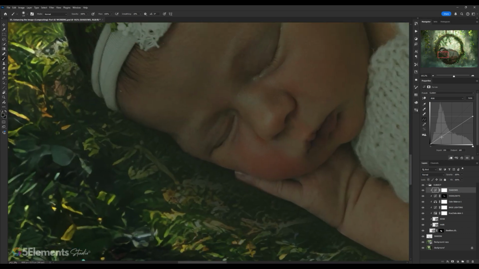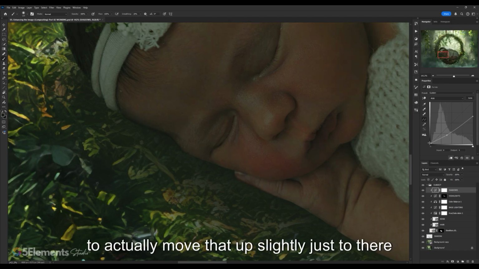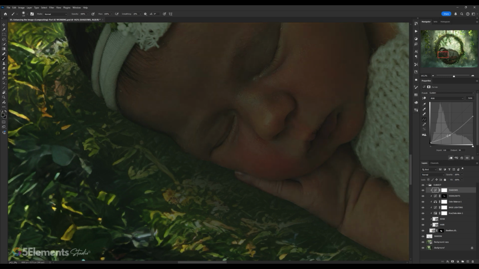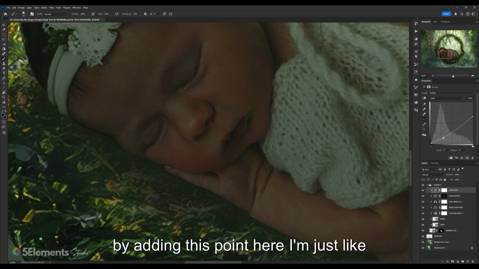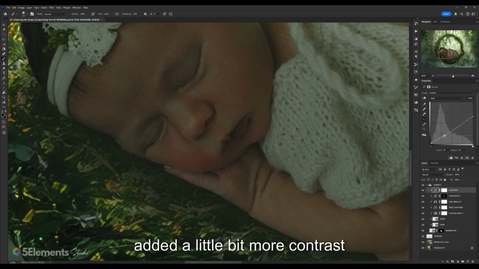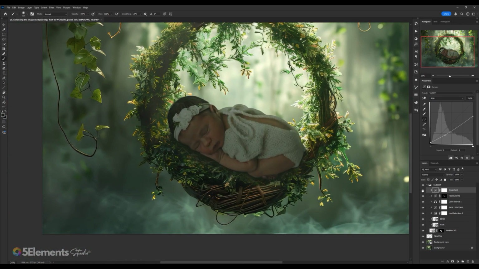I'm just going to leave some dynamics in here and just move that slightly. And I'm going to move that up slightly, just to there. By adding this point here, I've added a little bit more contrast. Yeah, I'm just going to leave that there. So that's the shadows for now.